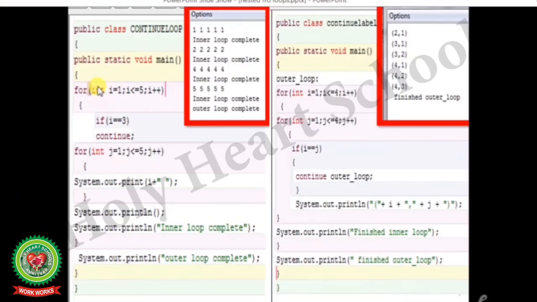Again the value of i will be updated, that is 3. Now it will check if i is equal to 3. Now the value of i is 3, 3 is equal to 3. So the cursor will not move further, it will follow the continue statement and again reach the starting of the loop. Now again the value of i will become 4. Now if i is equal to 3, 4 is not equal to 3, and again the loop of j will start from 1 and it will print 5 times the value of i, that is 4. Clear, students? And after that it will move to the next line and print inner loop complete.